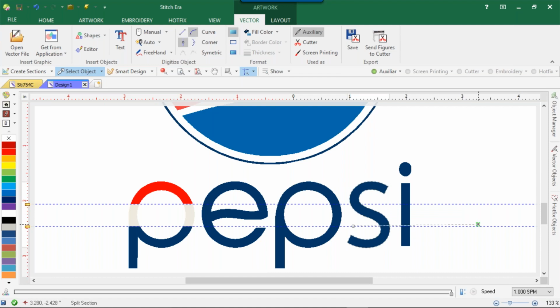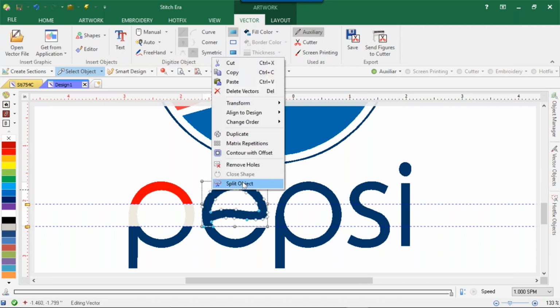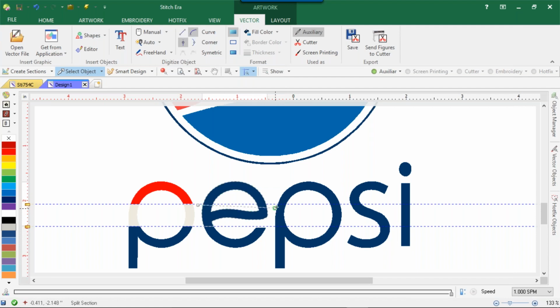And by the way, you can go right through that I if you want to. It won't divide the I. It'll only divide what you selected. So you don't have to worry about trying to get your mouse inside here. All right, so now we're going to click on the E again, right-click, Split Object, the P.